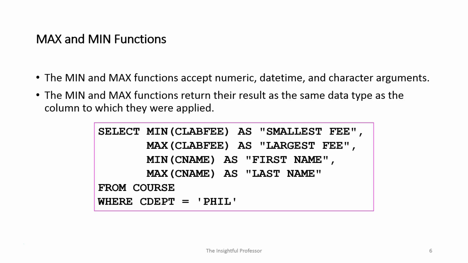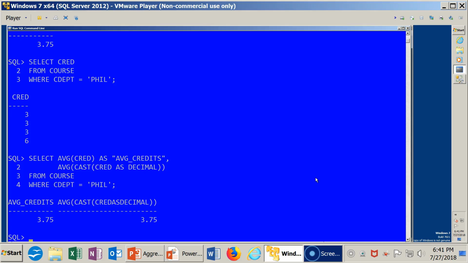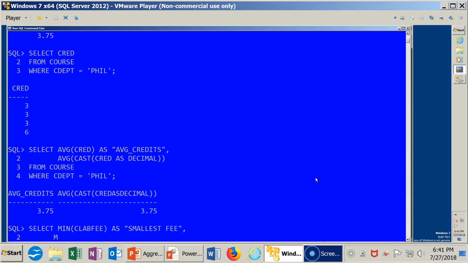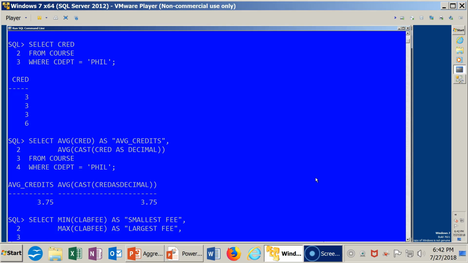Well, let's take a quick look at this. We're going to have the min and max lab fee and so forth. Let's see how it behaves. Okay, I'm in Oracle. Let's take a look. We're going to take the min lab fee as smallest fee. Then we're going to take the max lab fee as the largest fee. And then we'll apply the min and the max once again, this time to character data.